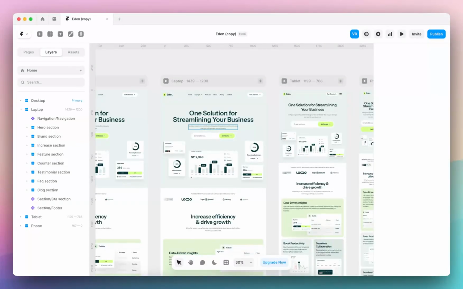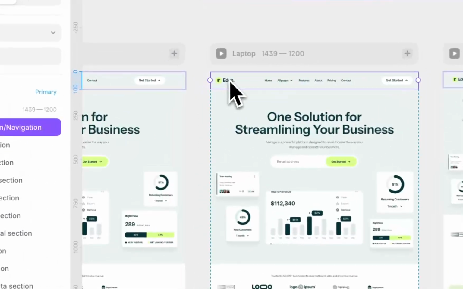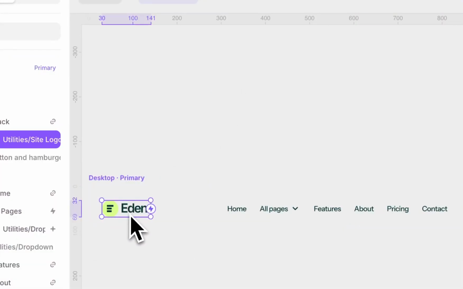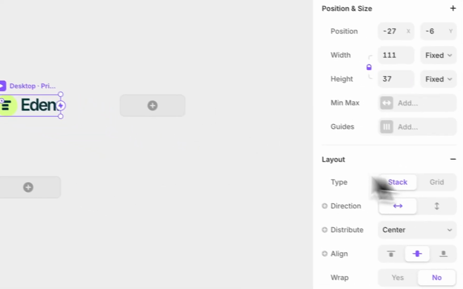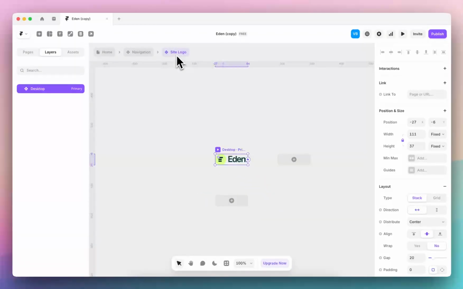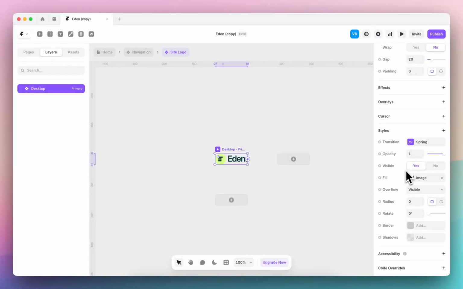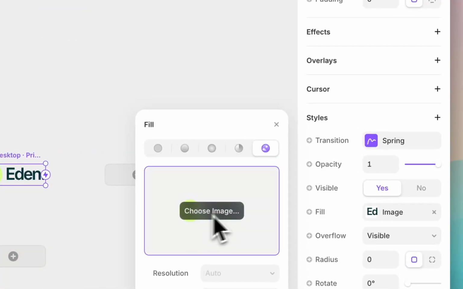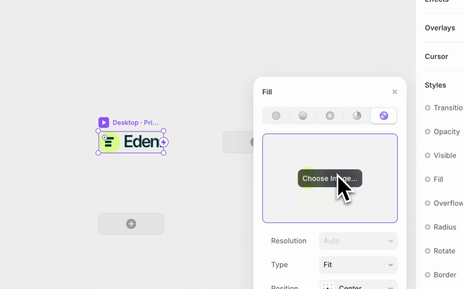The main thing that you're going to be changing is ultimately the branding and the colors and the images. Those might sit within assets. Like the site logo, if you come into the site logo asset, you can see that it has a fill with my logo image, and you would simply click choose image and drop your logo in here.